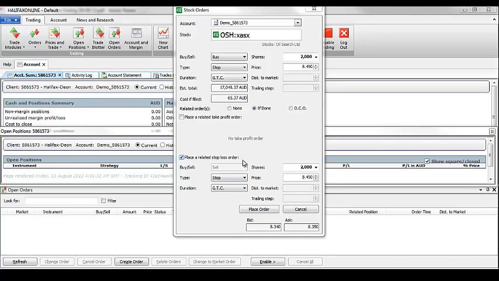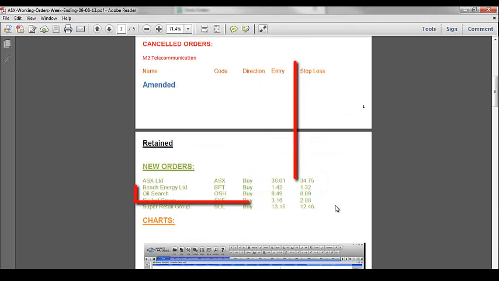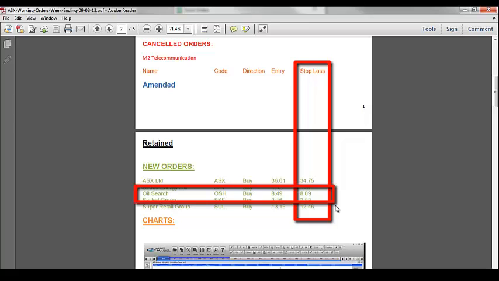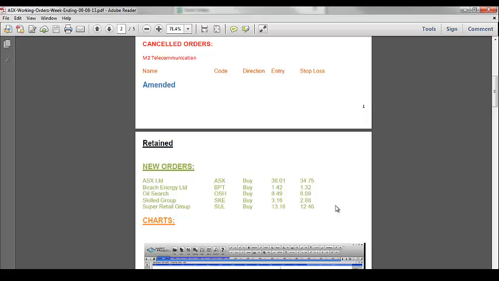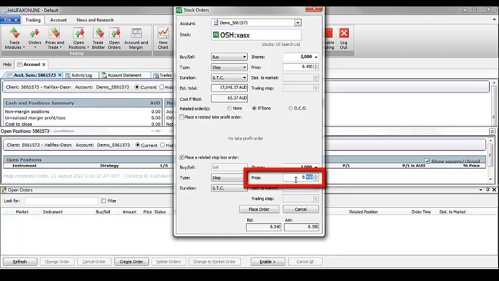The next step is to input the exit price. This can be found under the stop loss column of the report, and in this case the stop loss is $8.09. On the platform, left click the price and insert the exit price as shown in the newsletter. Then left click place order.